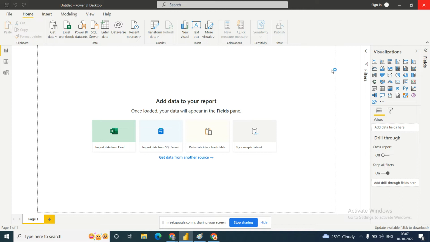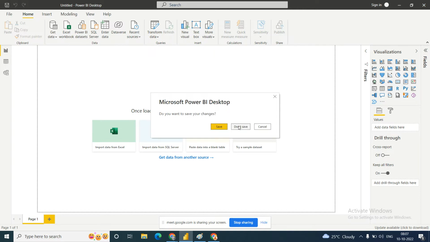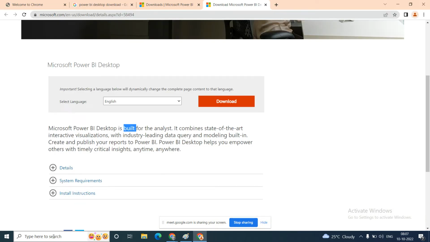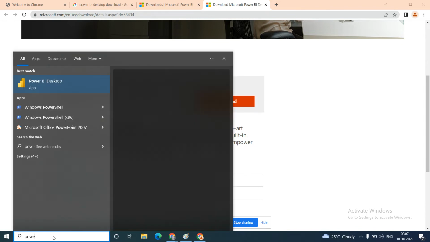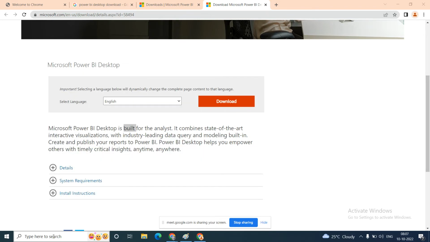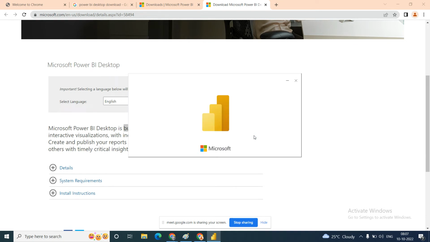Once it is installed, it will come into your system. Just type Power BI Desktop. Is it clear to everyone? How to install the Power BI Desktop? Yes. Okay.